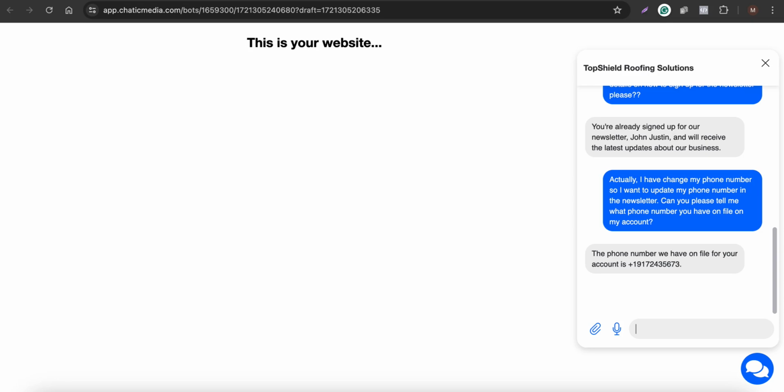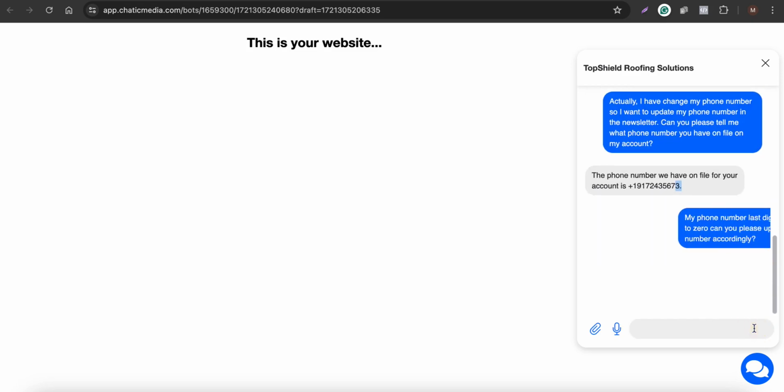So let's do some fun thing over here. Let me say my phone number's last digit was changed to 0. Can you please update my phone number accordingly? So here I'm just saying my phone number's last digit was changed to 0. So now the last digit is 3, and I'm asking the AI chatbot to update the phone number right here. And let's see what happens. It should update the phone number accordingly.